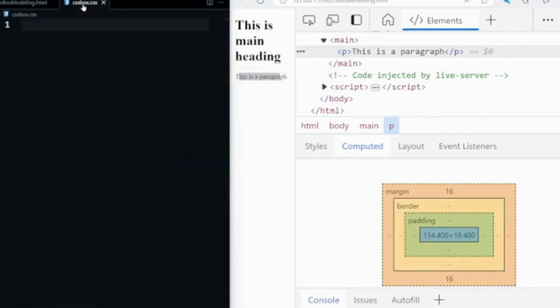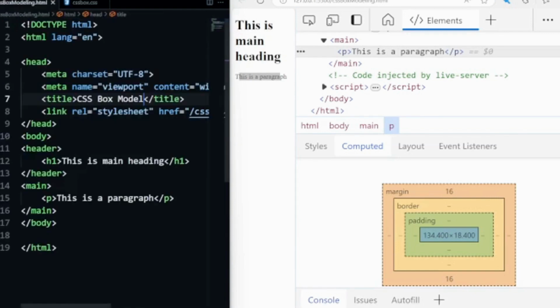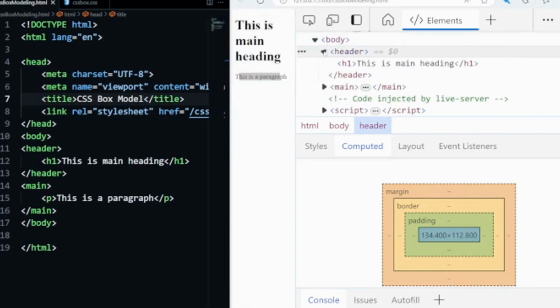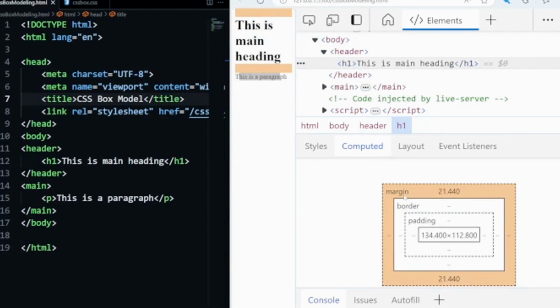This is our CSS file. We have an empty CSS file. We did not apply any inline or internal styling. So these margins are applied by the browser by default. Now, if I go to my header element and go to the heading, here the default margin applied by the browser is 21.44 pixels. We do not have any padding over here, we do not have any border over here, but we have a default margin over here.